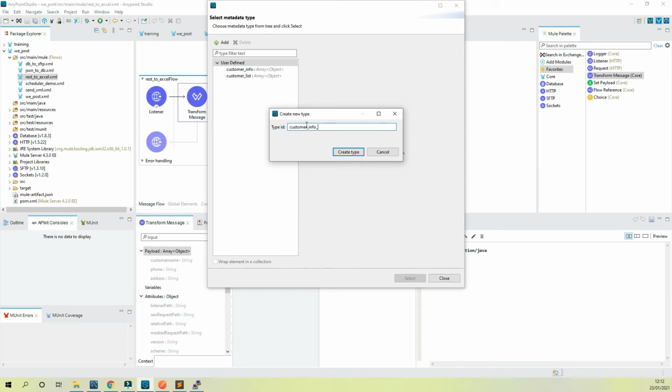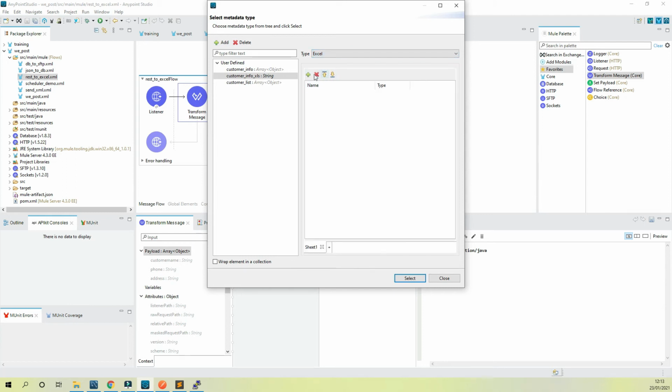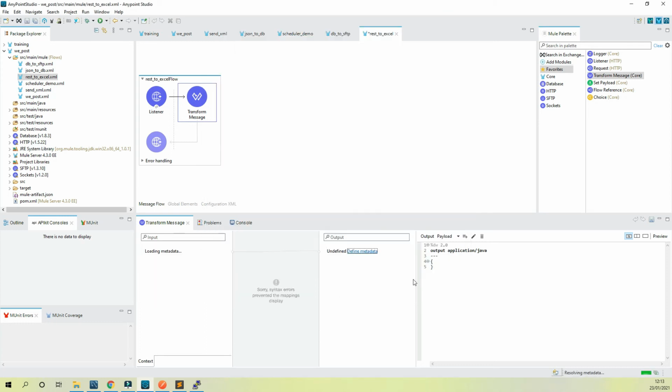I create three columns. The first one is customer name. I have phone. I have address, and this is okay. So I try to match them. Okay, this is pretty amazing.